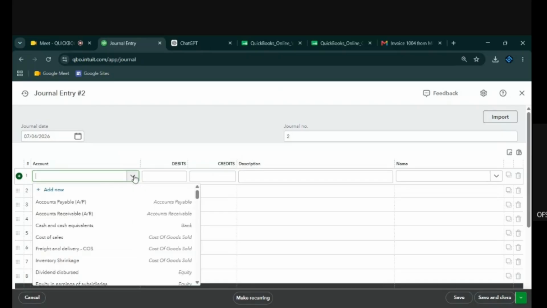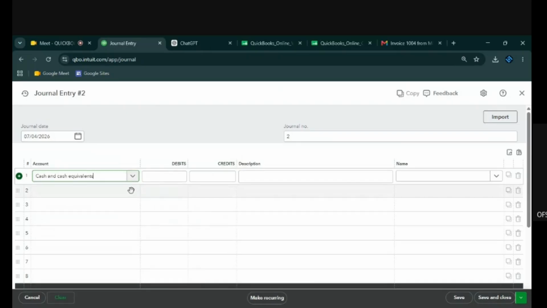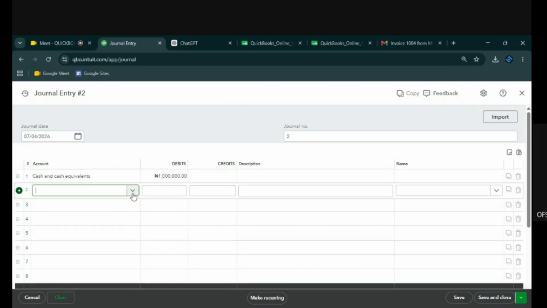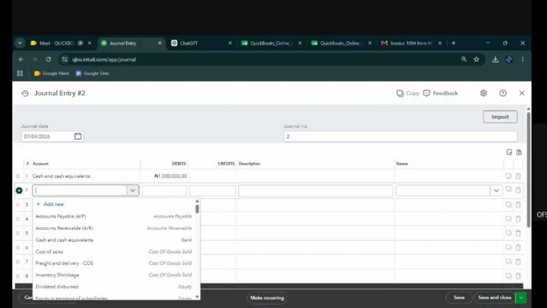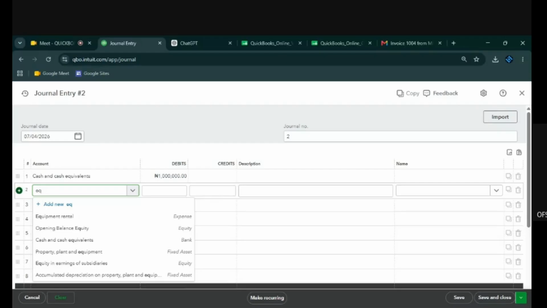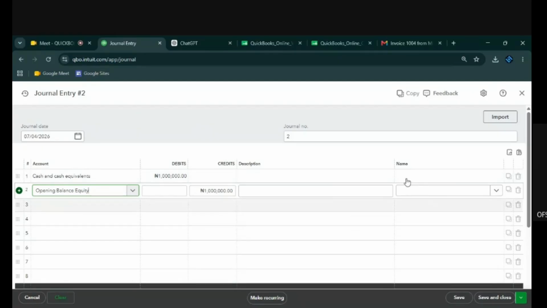The account to be debited is what you record first. So let's record capital injection. Cash is to be debited, believing that Michael and Sons introduced 1 million naira into the business. So it's going to be equity. Yeah, it's going to be equity. So that's that.